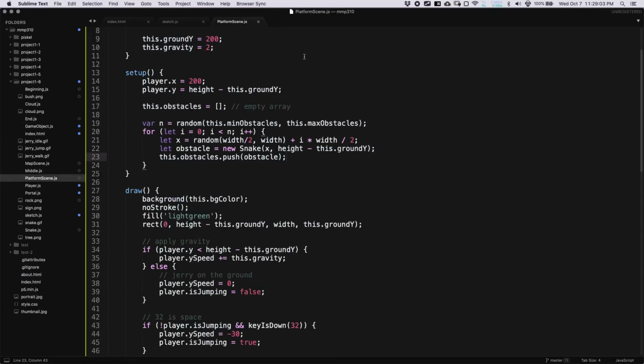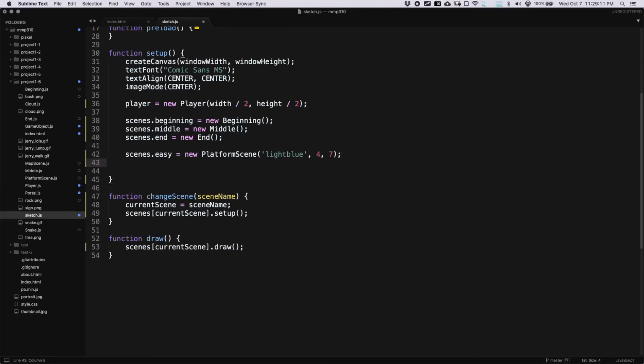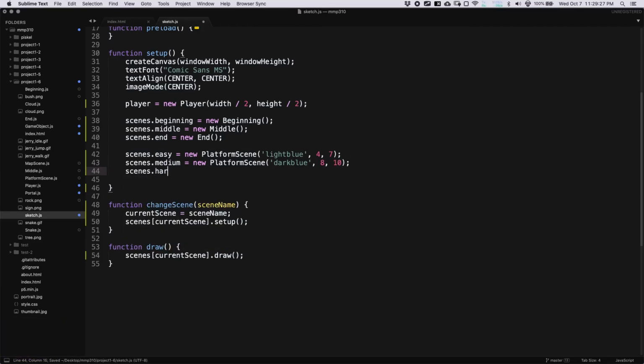So now we've got our scenes, and we've got our snakes. Let's add the medium and hard scenes. So we'll say scenes.medium equals new platform scene. This is the background color. I think I said dark blue, and we'll add 8 to 10 snakes. And then we'll say scenes.hard equals new platform scene. And this one we'll do purple, with 11 to 15 snakes, so it can get really hard. And then we need portals to go into each one of those scenes.